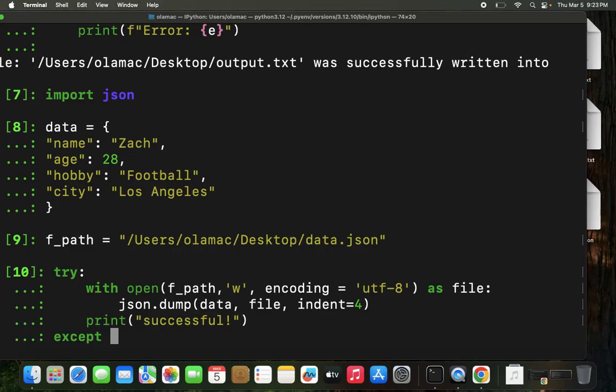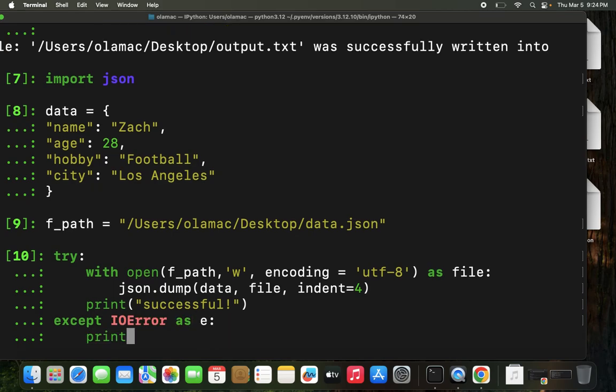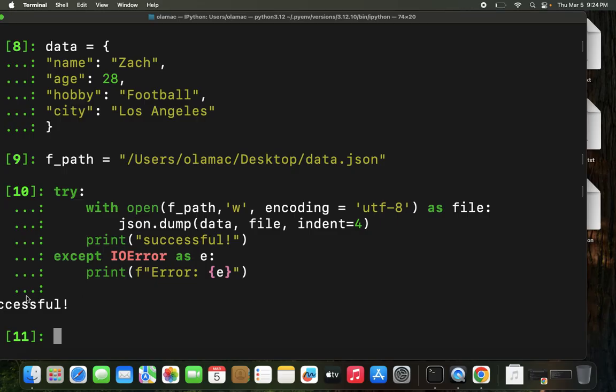And then let's create an exception. The exception we did the other time was an input output error, right? So as e, and then we're going to do an f-string again, error, and then we're going to pass this error here. So if this works, we should get successful, and then our data.json should be populated. So I'm going to press enter a couple of times and then see. Okay, so we get successful.